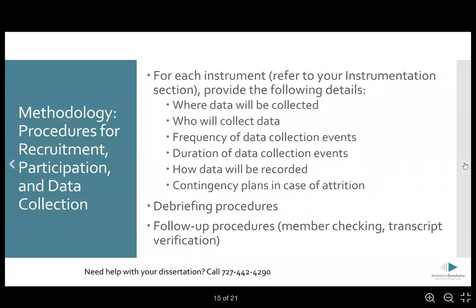Who's going to be collecting the data? Are you going to be conducting the interviews yourself? Do you have a research team or a research assistant that's going to be helping you with this? That's going to be important to include here as well.